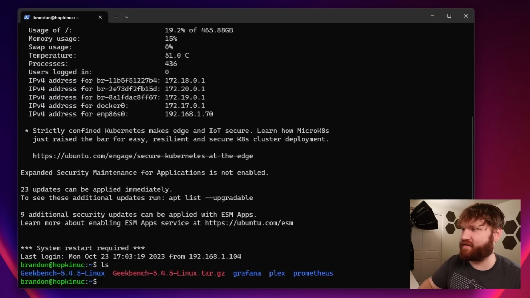I'm going to do an ls just to show you guys what we got going on. You can see I ran Geekbench on here, but we have some folders. We have Grafana, Plex, and Prometheus. Just on this server, its main function is kind of running various Docker containers, so I put a lot of the configuration stuff within the user home directory here. So we're just going to make a new directory. I'm going to do mkdir, and this is going to be Homarr. Hit enter. Now if I ls, we can see Homarr.